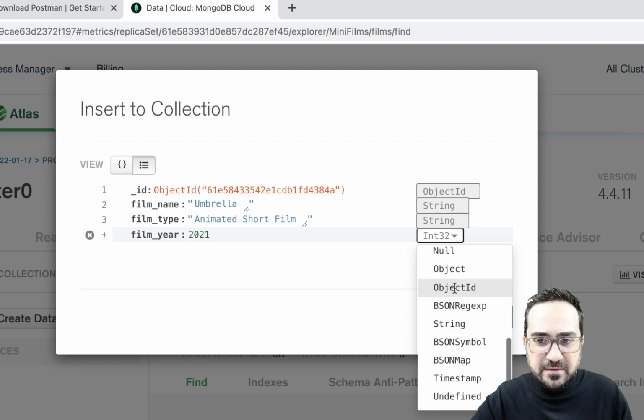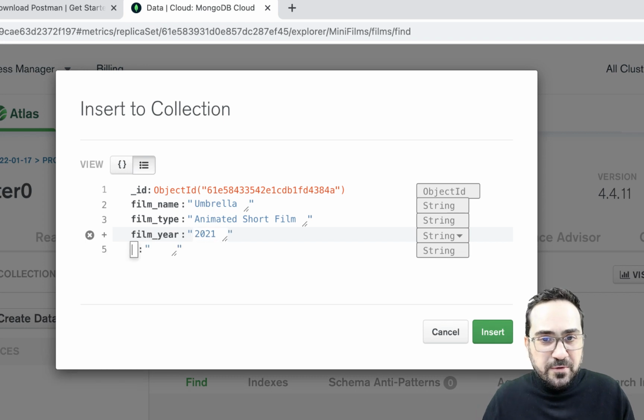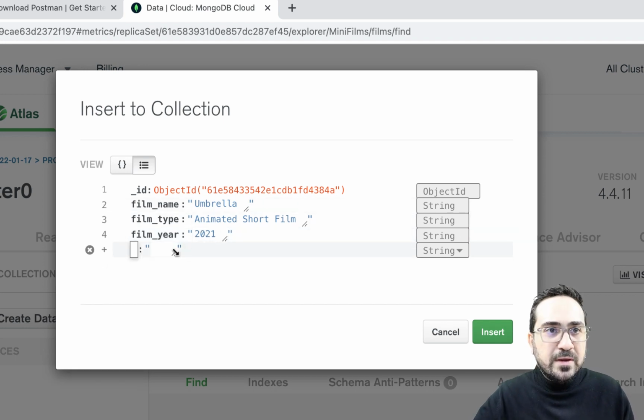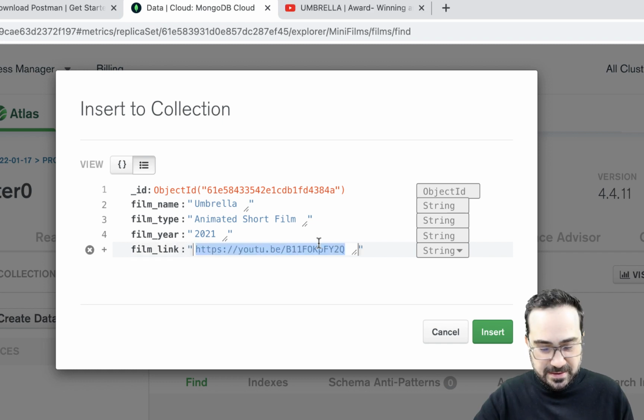So let me find here where is the string. All right, here, I found it. And now I will add one more value here. I think I will have it film link. This is the link to the YouTube, all right? Just put it here. It should be fine.